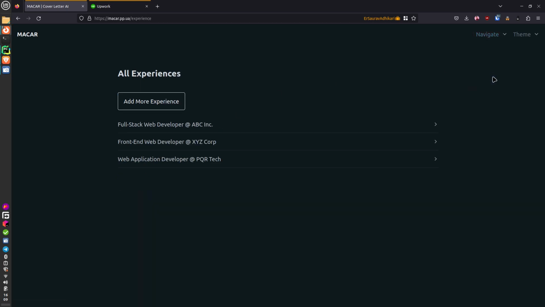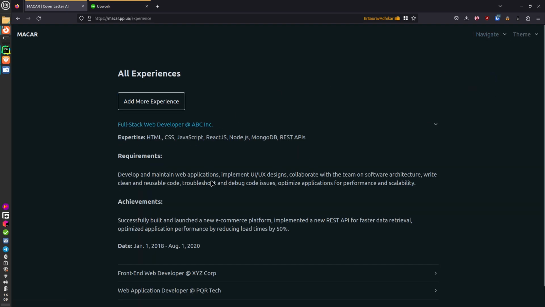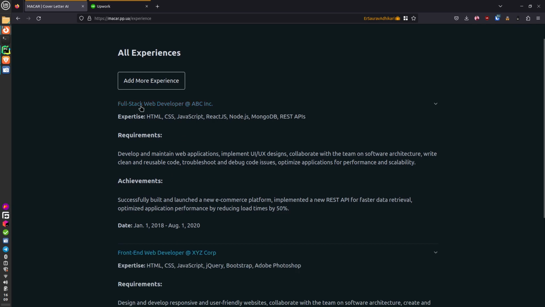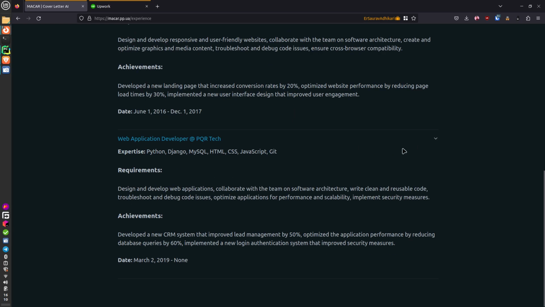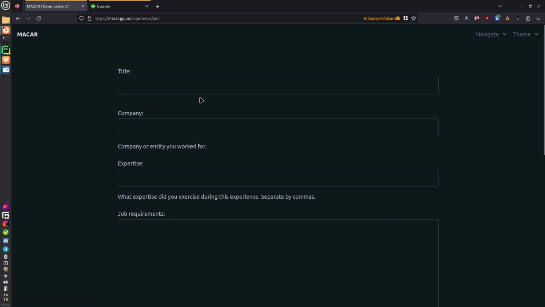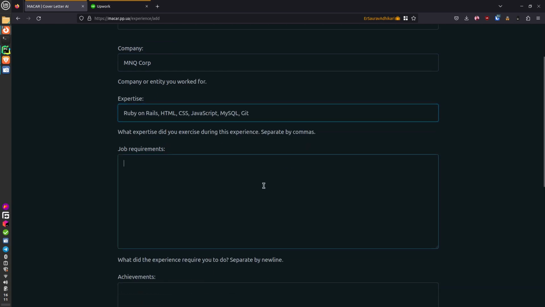Right, so let's go to past experience. Let's say I have already added a few experiences here. I was a full stack developer at ABC Inc., also at XYZ Corp, and also at PQR Technologies. So let us go and add more experience. Let's say I was a junior web developer at MNQ Corporation. The expertise was Ruby on Rails, HTML, CSS, JavaScript, MySQL, and Git.